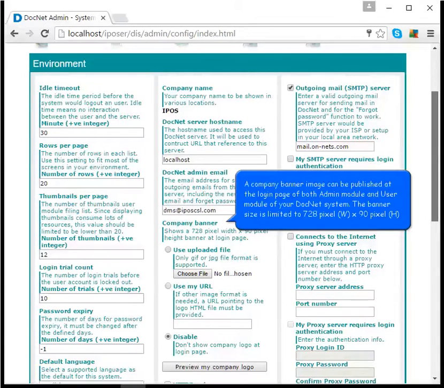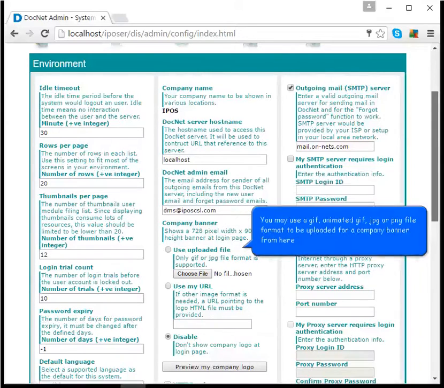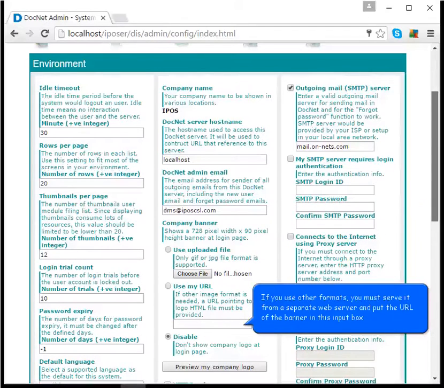A company banner image can be published at the login page of both admin module and user module of your DocNet system. The banner size is limited to 720 pixel x 90 pixel. You may use a GIF, animated GIF, JPG, or PNG file format to be uploaded for a company banner from here. If you use other formats, you must serve it from a separate web server and put the URL of the banner in this input box.